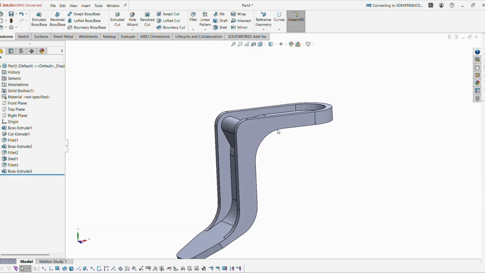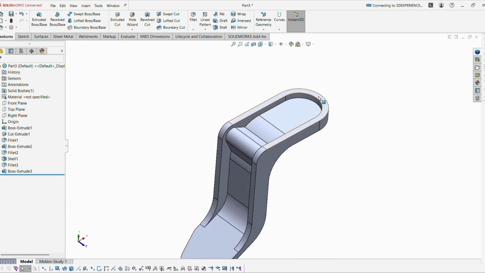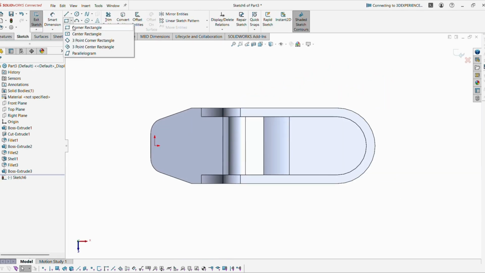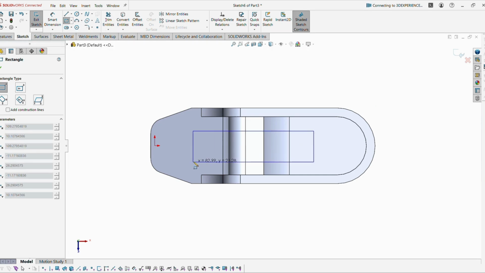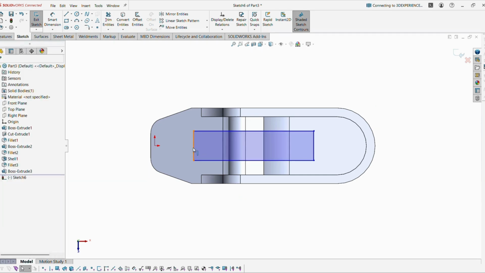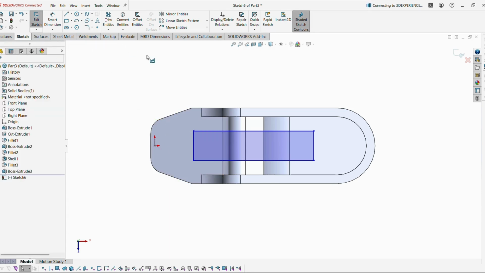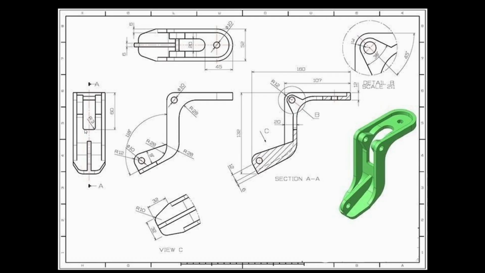Once it is created, next I am going to pick the top face to create a new sketch. Select the top face, simply draw one corner rectangular profile. Afterwards, we just need to give the dimensions. Before that, I am going to pick this midpoint, also the origin point, to make it at the center by using a horizontal constraint. Then we can easily give the dimensions.